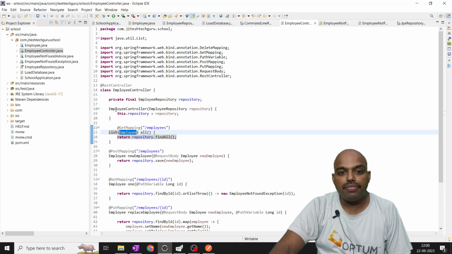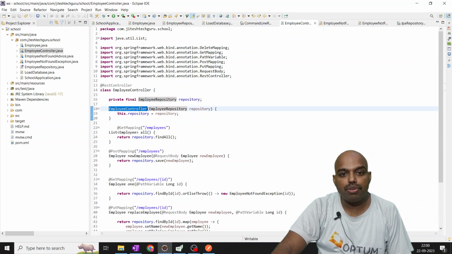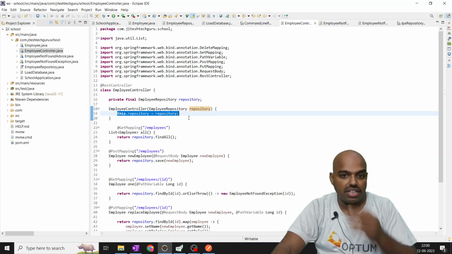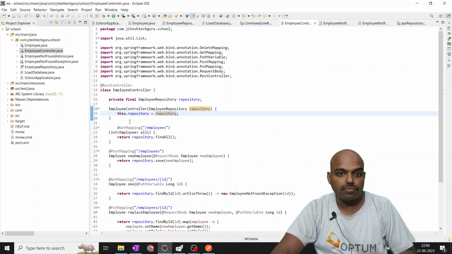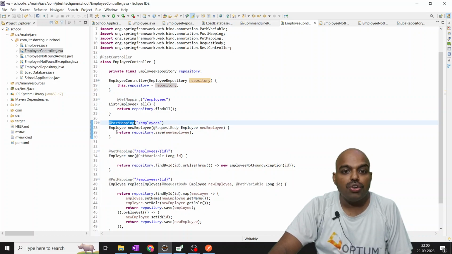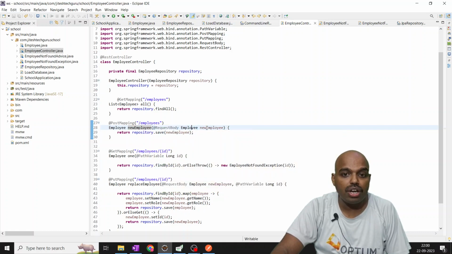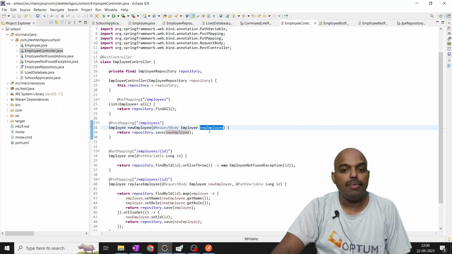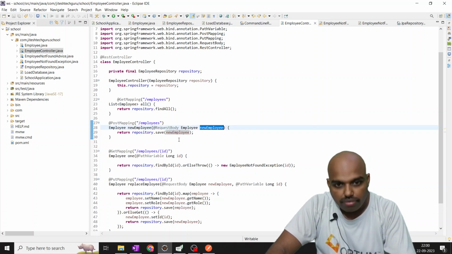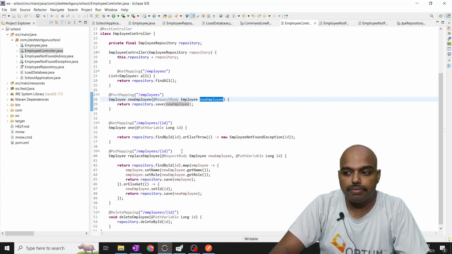Before that, we are injecting the repository. Which type of repository are we injecting? The employee repository, which is initiated within the controller. In the same way, with post mapping we are adding a new employee. Within it we are passing the request body, the new employee object. How we are passing it, we will show you later. Just stay with me, we will show you every single thing here.